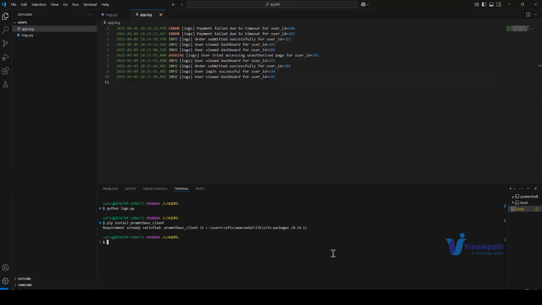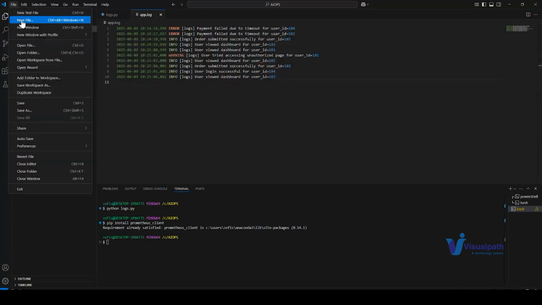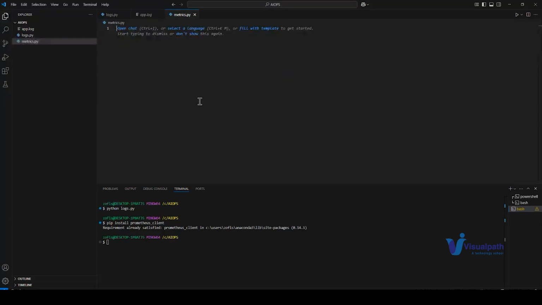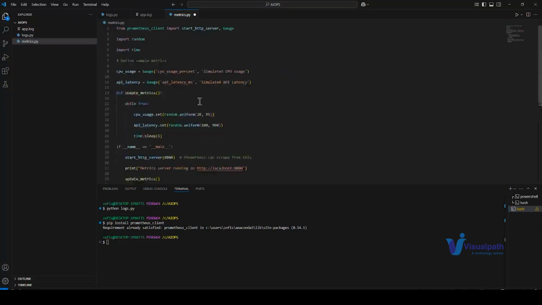Now create one file called metrics.py. Click again, new file, and name it metrics.py. Enter, copy and paste. Paste it. Scroll up. Okay.